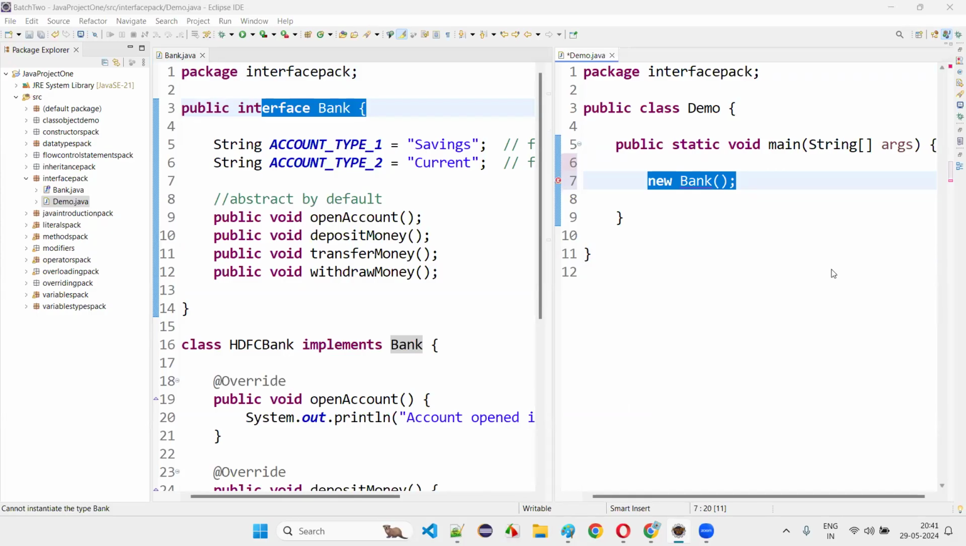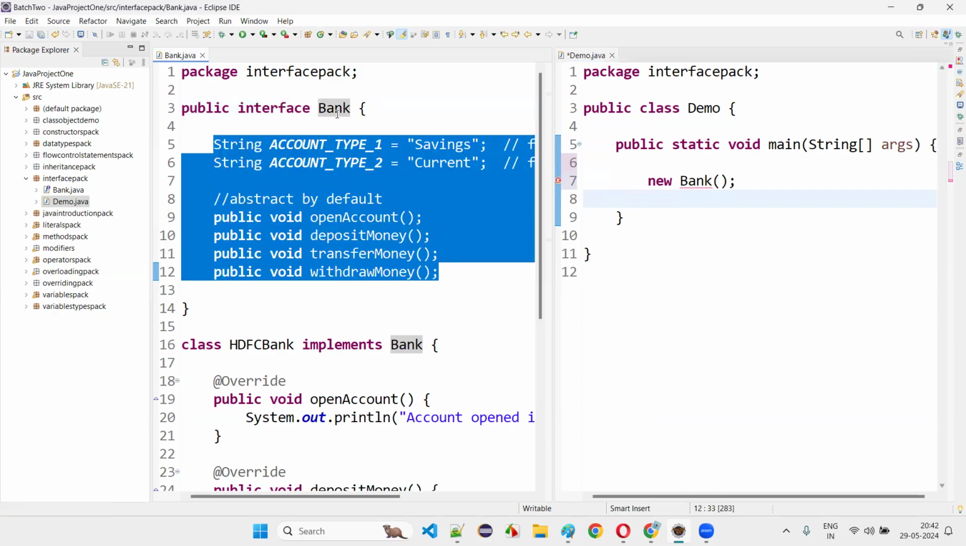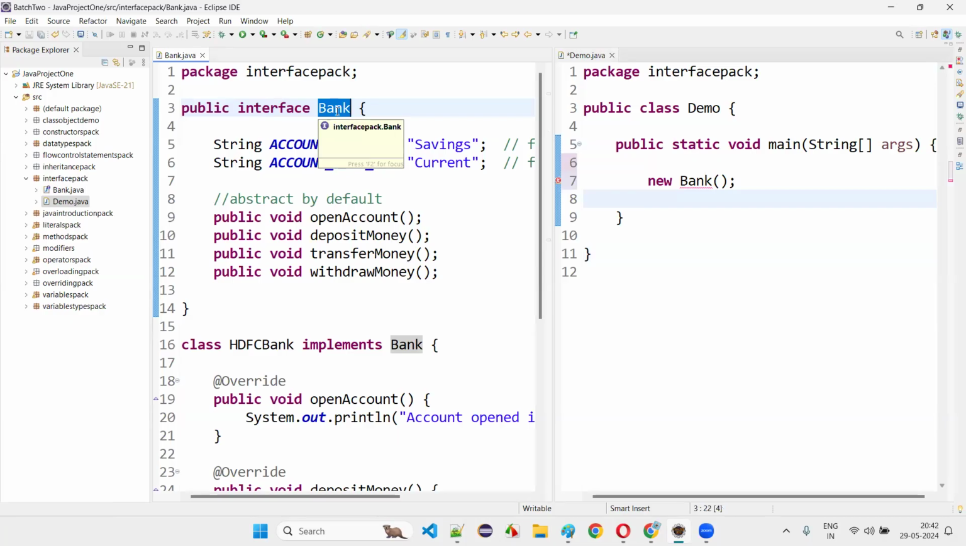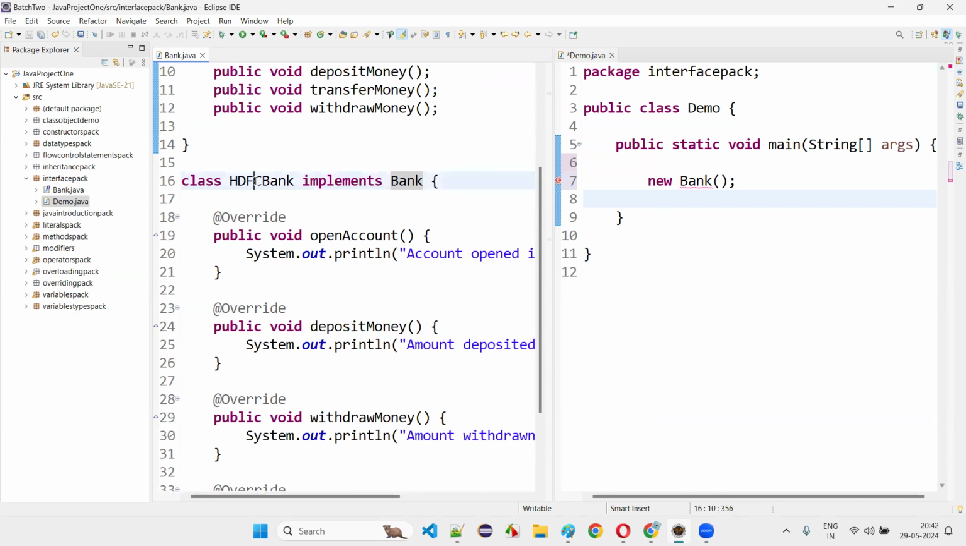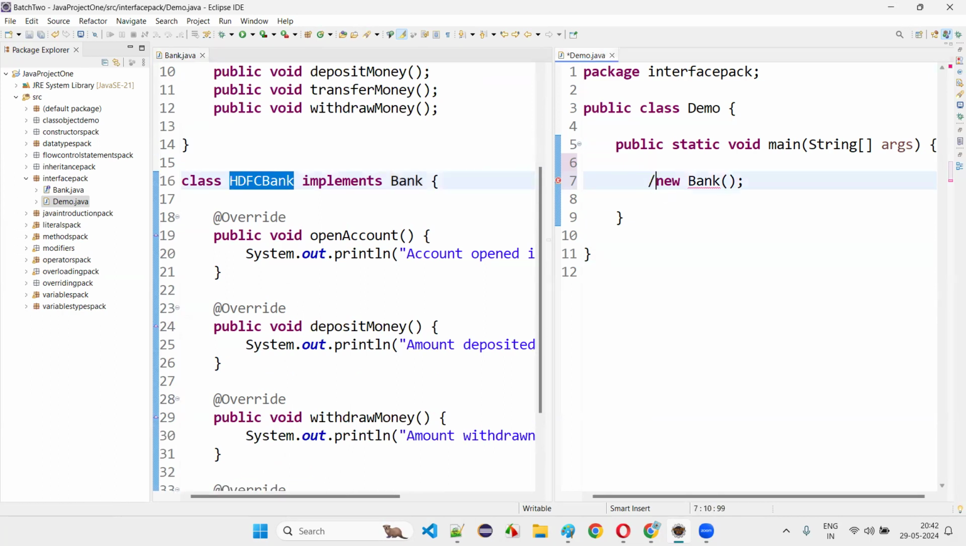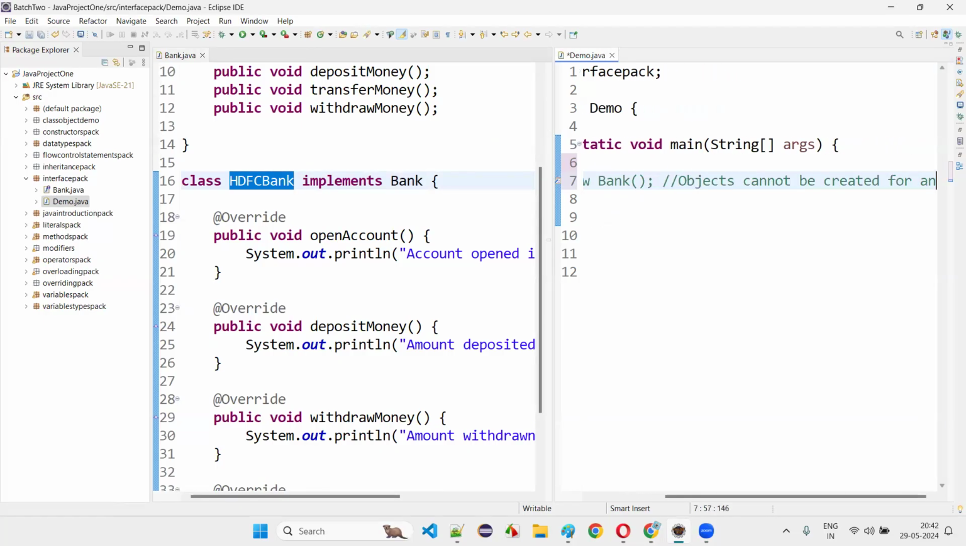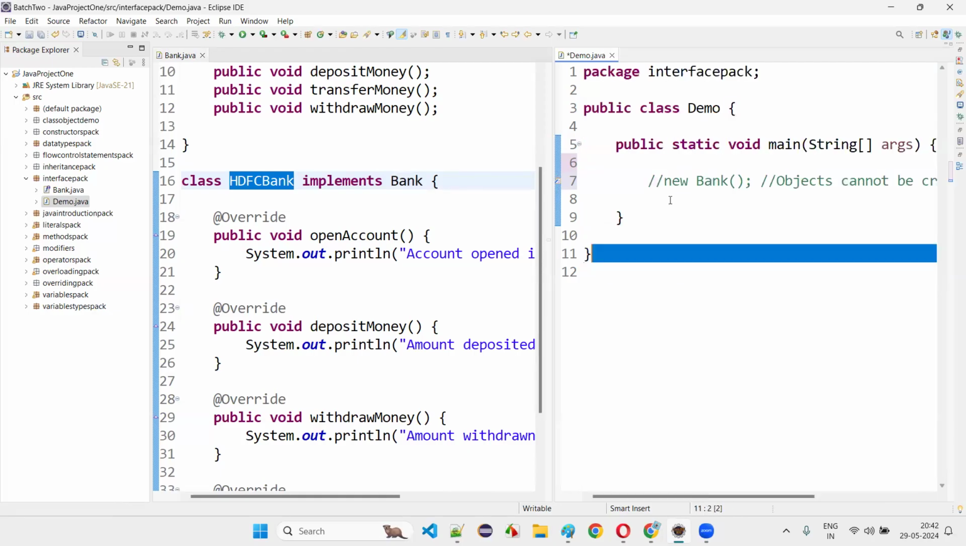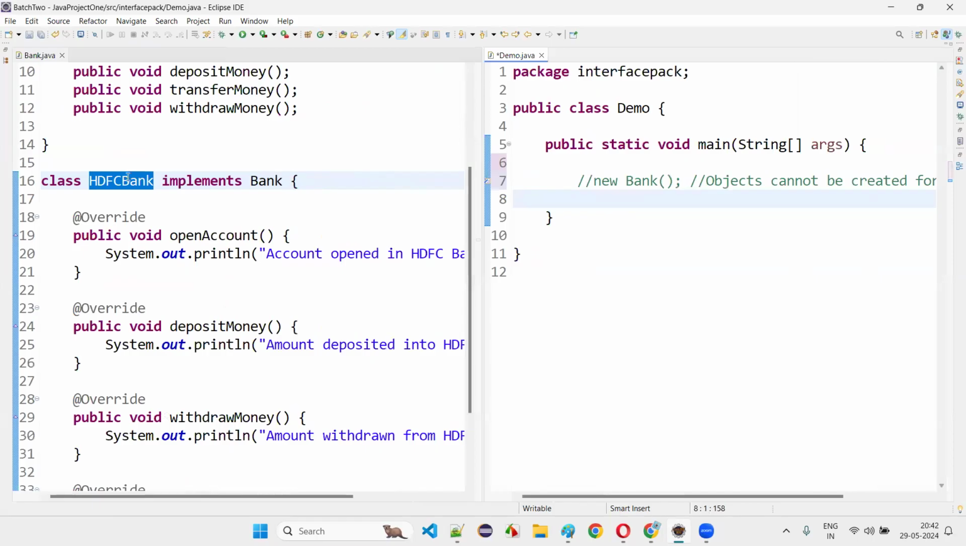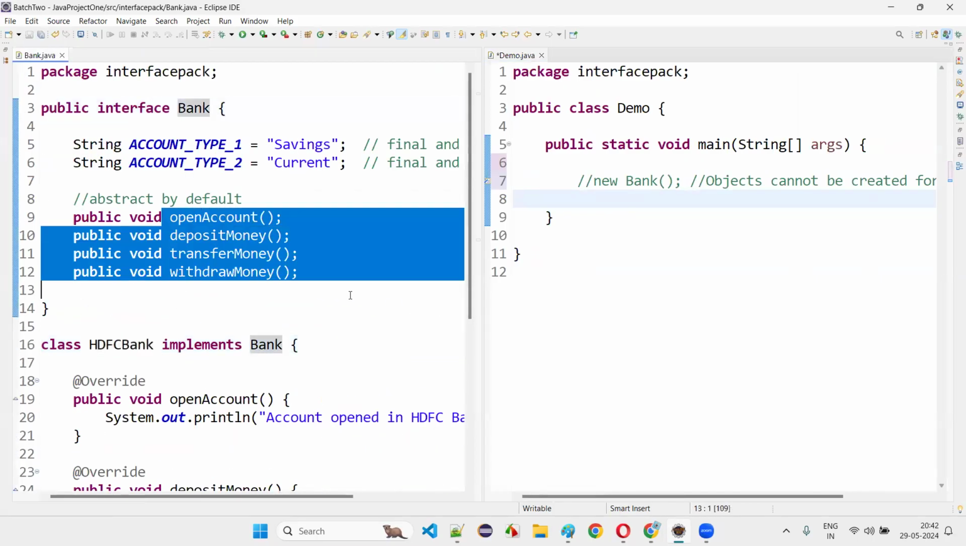In a similar way, objects cannot be created for abstract classes, which are all about partial implementation or partial abstraction. Similarly, objects cannot be created for interfaces, which are all about full abstraction or zero implementation. So objects cannot be directly created for interfaces. But if you want to access the members of this interface, especially the abstract methods, then you have to create an object for the child class. Objects cannot be created for an interface, but objects can be created for the child classes that implement the abstract methods of this interface.